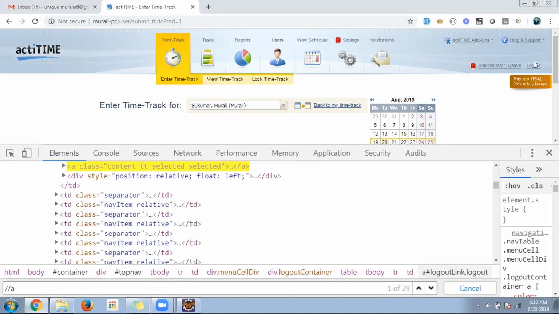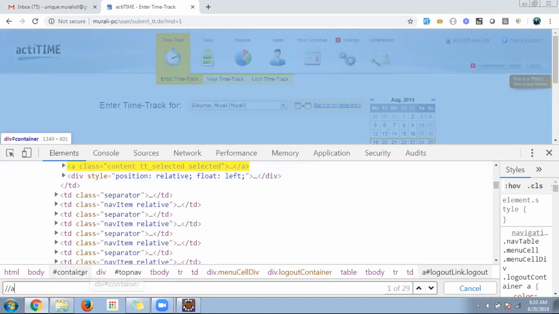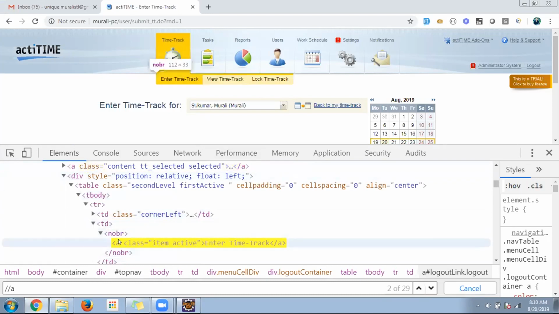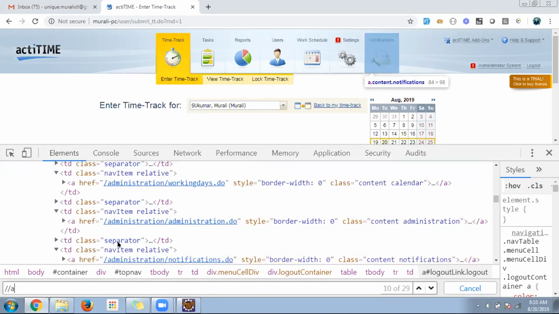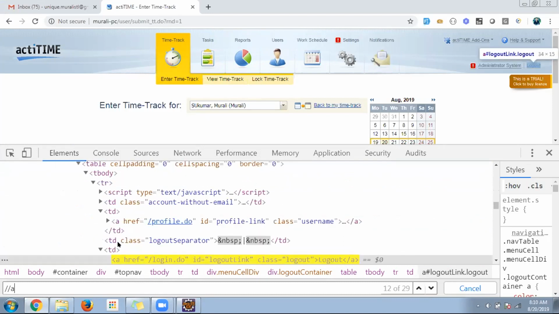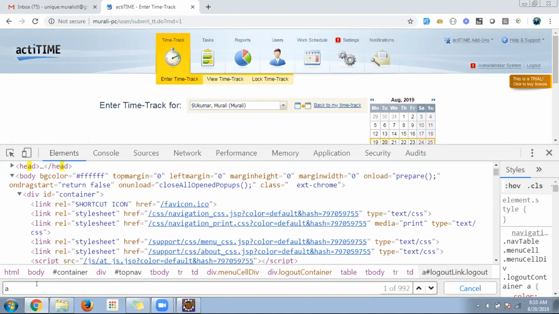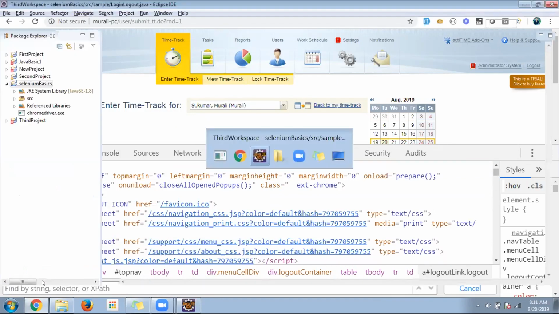My logout is somewhere at the 12th element. If I want to click on the time track, going with the A tag is okay. By the tag name A, it will click on the first one. But mine is in the 12th, which will not work for me. Got it, right? Yeah, got it, Murali.